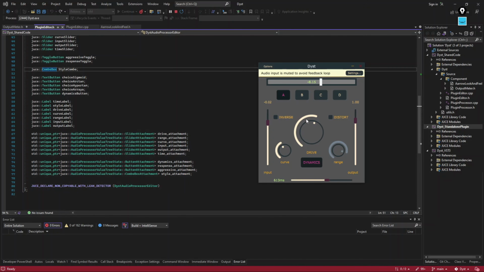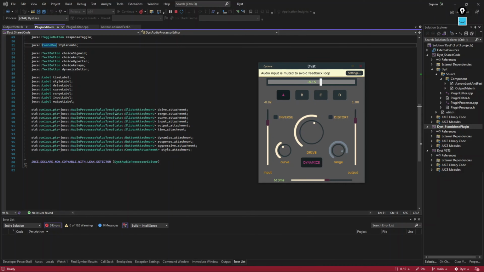We have the labels, which is literally just the labels you see, like the words distort, drive, the names for them. We have a label for each thing that I have labeled, and then these attachments are the attachments to the actual tree state. So these unique pointers are attached to, as you'd imagine, the parameters that are actually changing. So when I touch the slider, it's attached between the slider and the actual parameter so that the value gets changed as I slide. And it's doing a lot of things under the hood that makes this process a lot easier. We have separate slider attachments and button attachments because obviously they work differently.